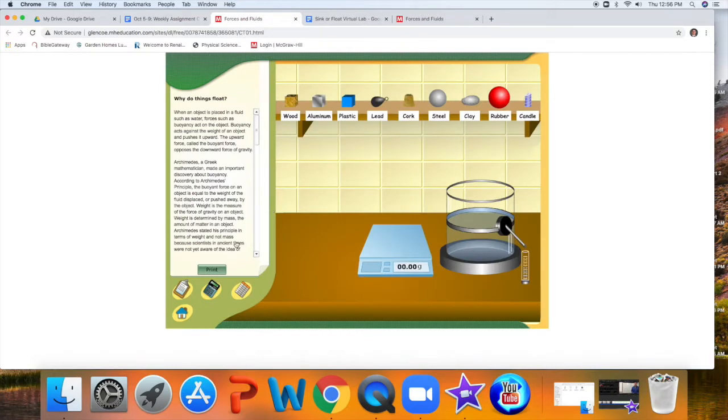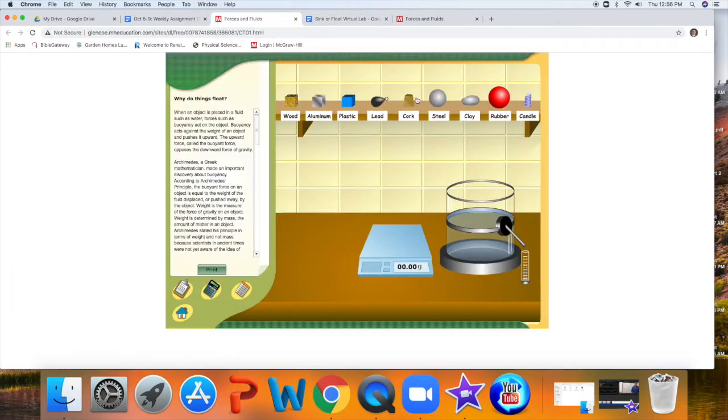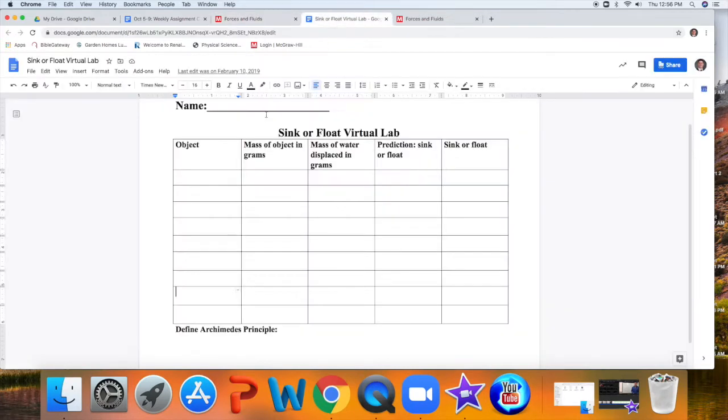I'll read through our instructions over here on the left hand side so that you can follow along with our activity. There's also been assigned to you a page that looks just like this and a copy that's made on your Google Classroom page, where you're going to fill in the information on this as we go through the activity. So here you have the different objects: wood, aluminum, plastic, lead, cork, steel, clay, rubber, candle. You would write those right here in this area.